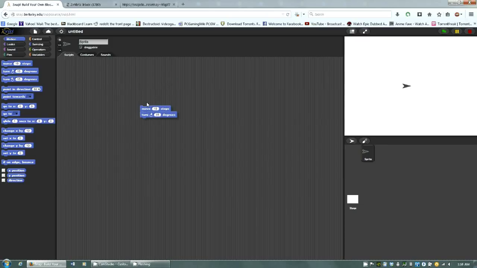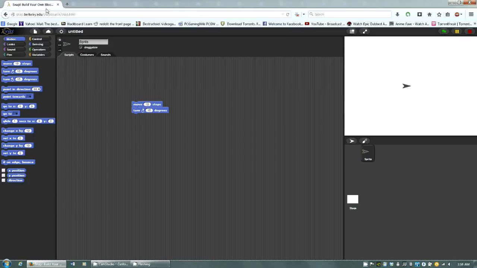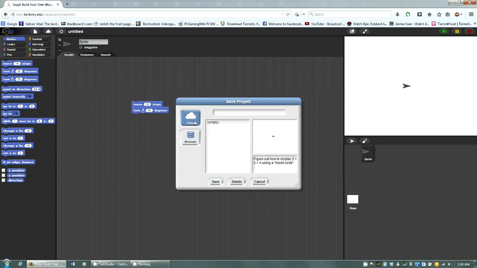So let's pretend that this right here is my big code that I've been working on for days and I'd hate for something to happen to it. So what we can do is we can go to save underneath the paper and we can save it to the cloud. And so what that means is you can work on your Snap project from any computer as long as you're connected to the internet and you're logged into your username. You can access your saved work on the cloud.